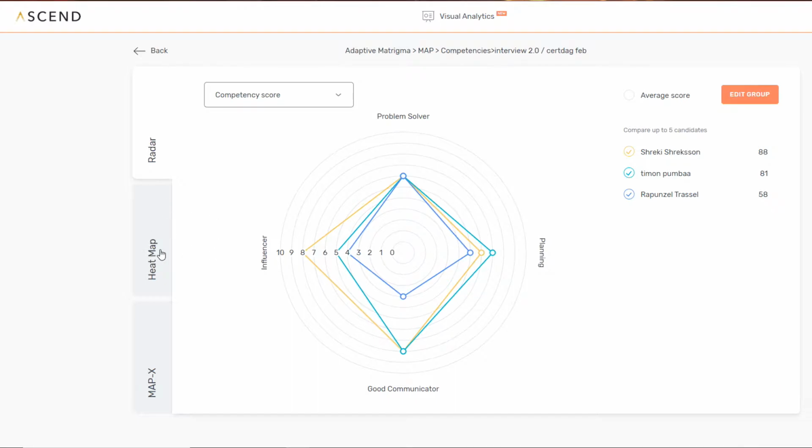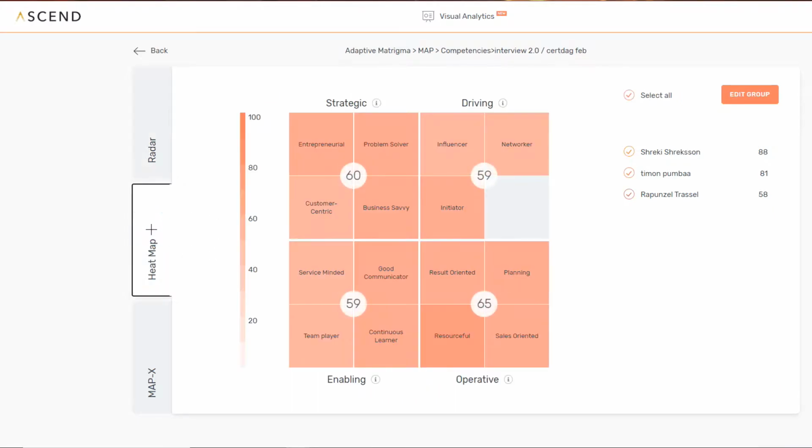Then we press the heat map folder here on the left, and you get an overview that looks like this. As you can see, we still have the same candidates on the right-hand side, but you get a heat map. This will help you understand a bit more how this team will likely operate and what type of strengths and maybe weaknesses they might have as a team.